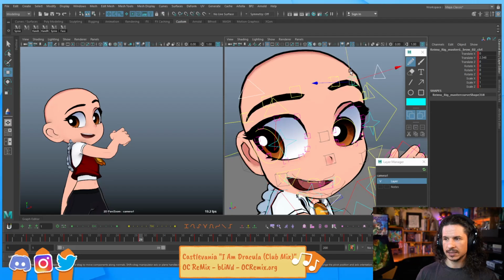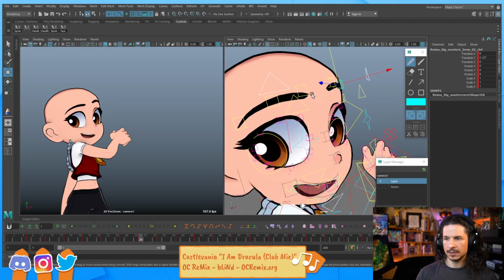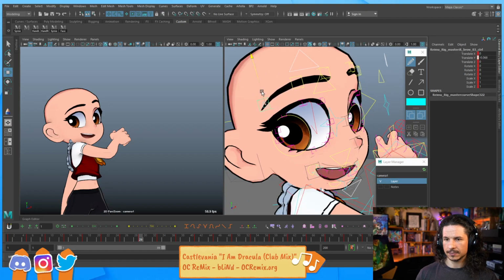So let's round this out here. Okay. So we're going to keep the brows this way so we keep that contrapposto in the face.